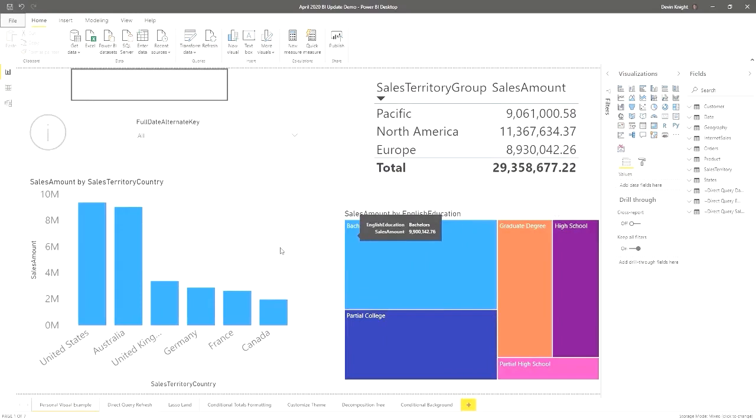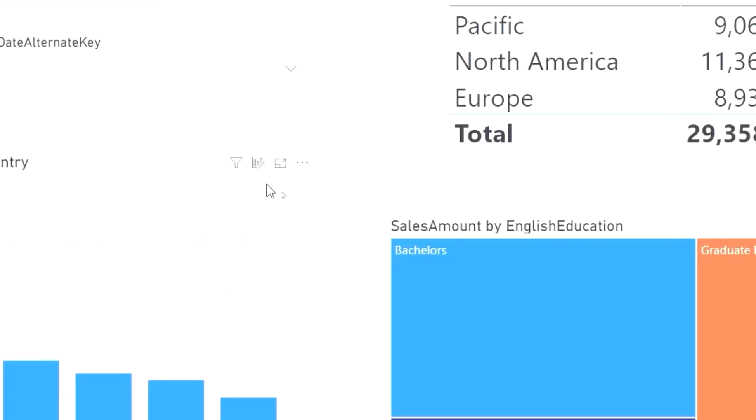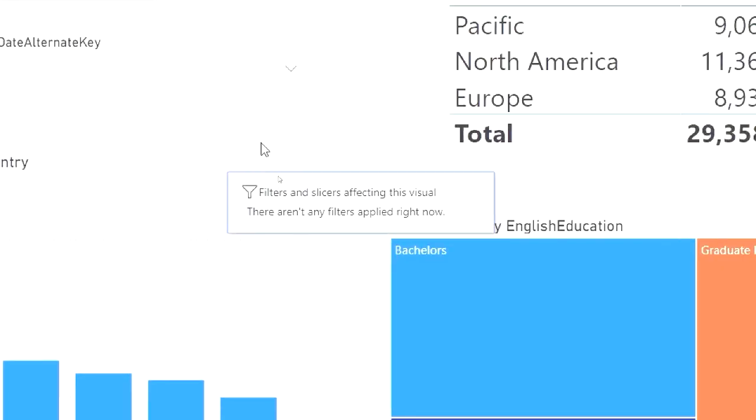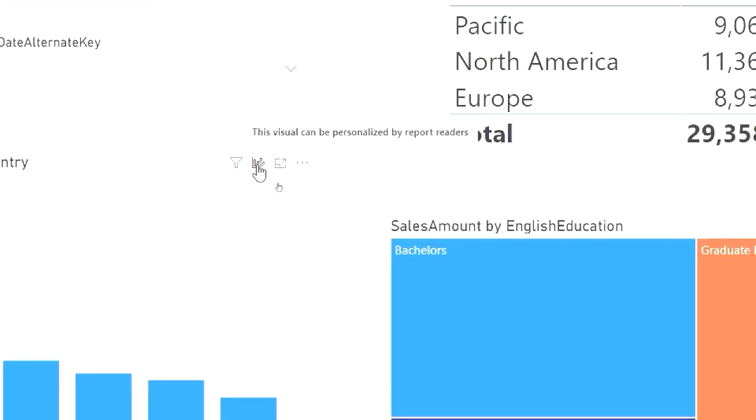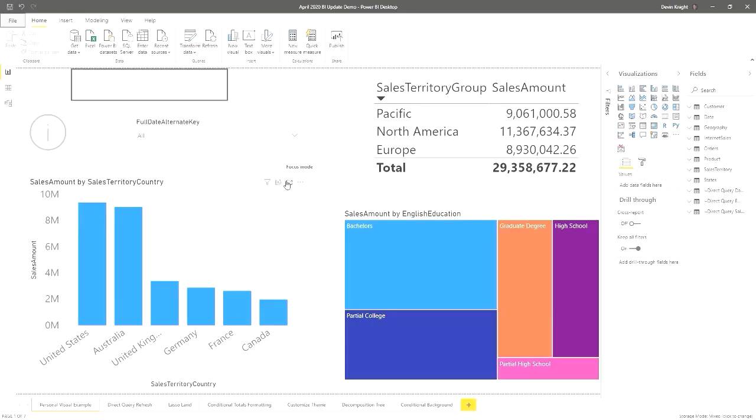What you now have the ability to do is, when we hover over a visual, we see some new icons here. If we click on the new icon that we've not seen before, we see that this visual can be personalized by report readers. So if I publish this to the service right now, anyone I share it with can personalize. Now maybe you don't want that to happen for everybody.